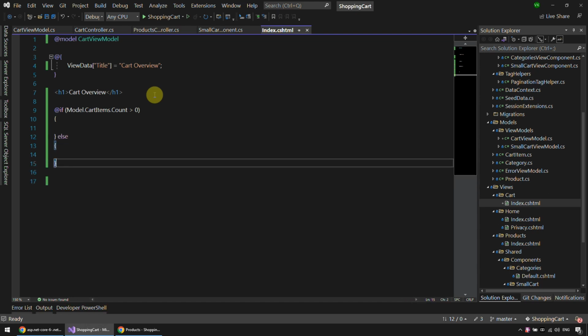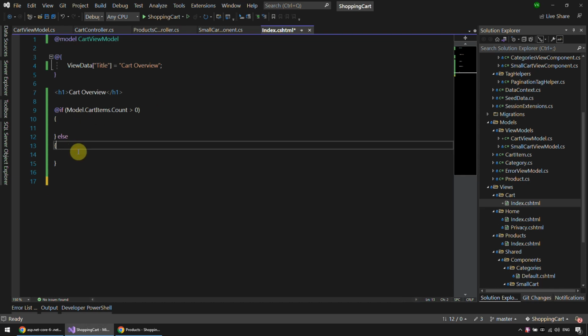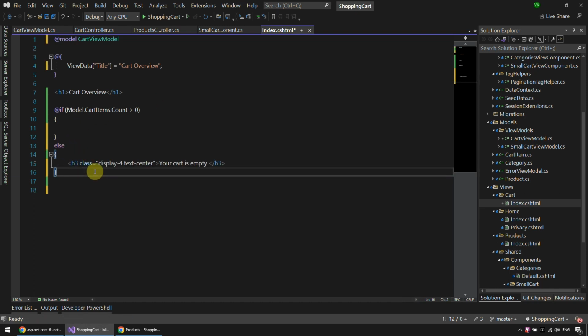else, and it's gonna be an H3, but again I'm just gonna do it here because this doesn't work inside code blocks, this Emmet or Zen coding. So display-4 and text-center, and say your cart is empty. Okay, so cut and paste that in here.